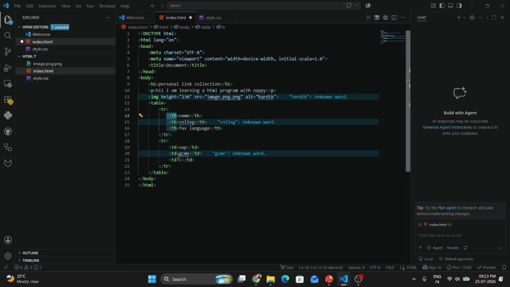And yeah, td means it is normal data. In the th we will write the headlines, and in the td we will write the answers, whatever the data is. td is table data. In the td we will write the data, and in the th we will write the headlines.